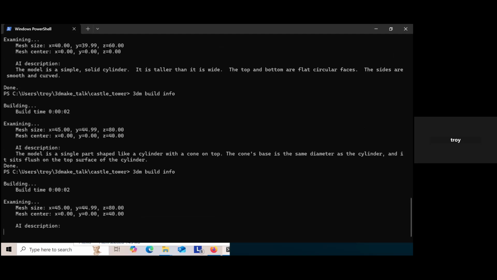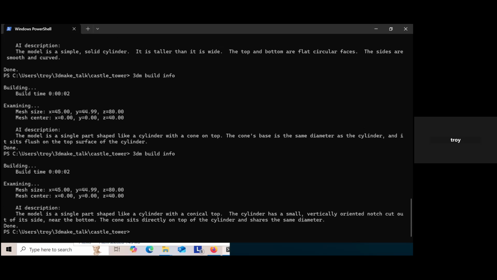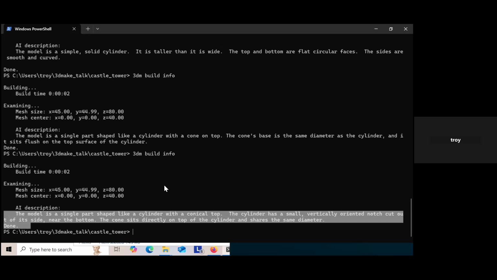Building. Here we go. I'll just make it read it out for us. Selected. Near the bottom. The cone sits directly on top of a cylinder and shares the same diameter. Done. Oh, I see.